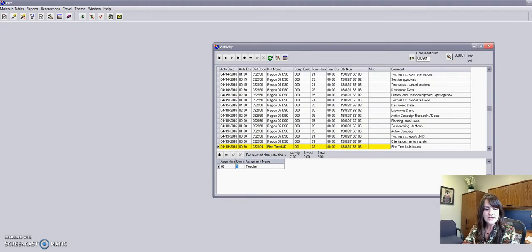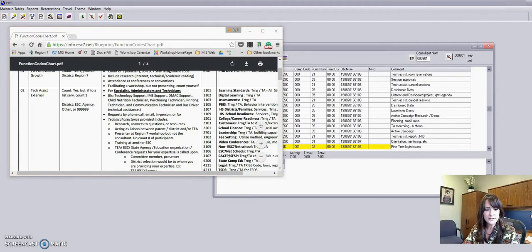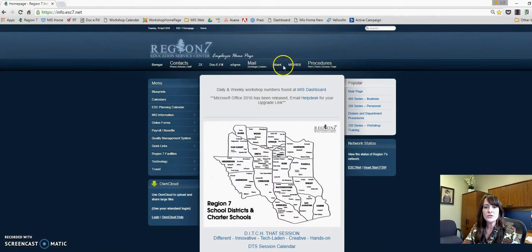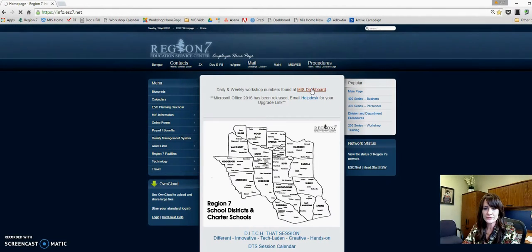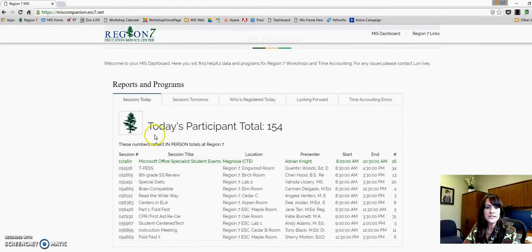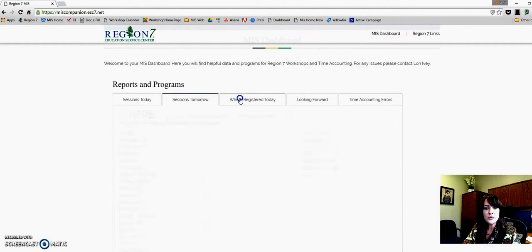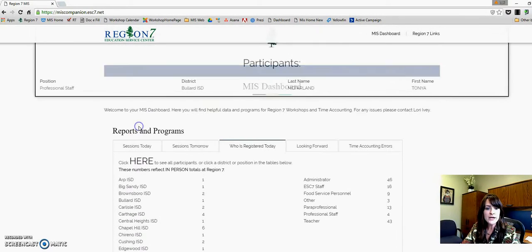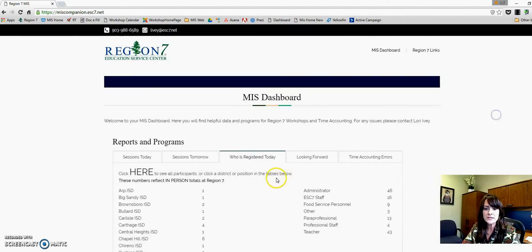One thing we did do was build a tool to help you back on the intranet. Let's go over there really quick. From the intranet, if you go to the MIS dashboard, this is a new tool. When you log in, you're going to see today's in-house participant totals, the sessions that we're offering, the sessions tomorrow. You can see who's registered here today. If you click on Bullard ISD, you can see who that person is.